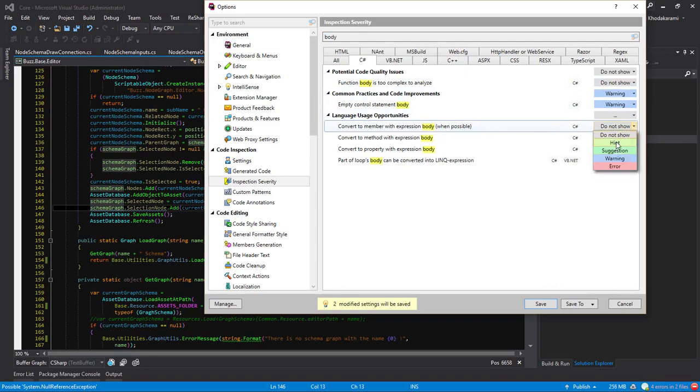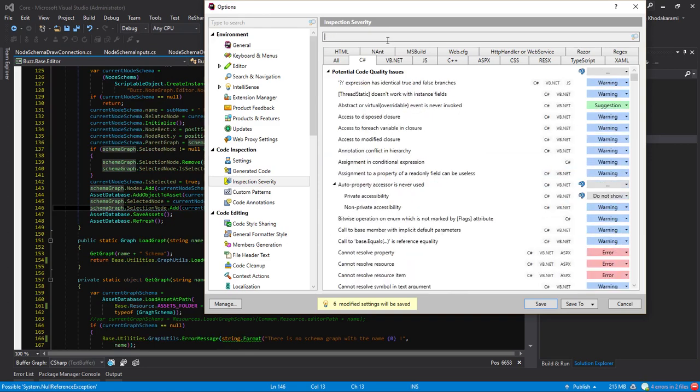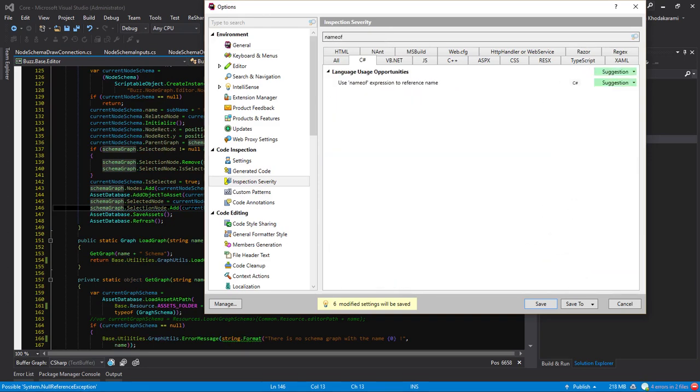And I said don't show. Okay, please convert to method body with expression hint, and that is a hint. Then I have the name of, use name of, and its suggestion. I will convert it to hint, and I will save that.